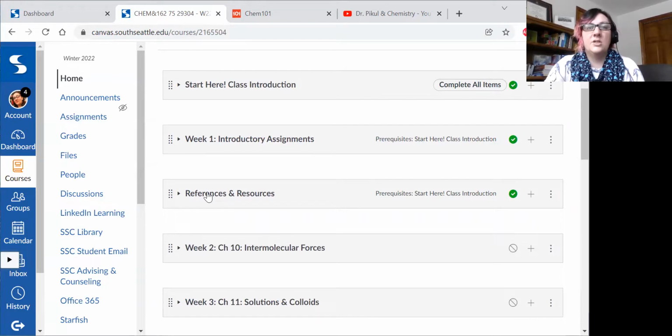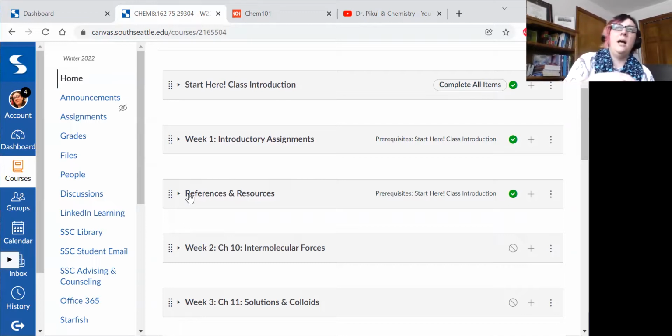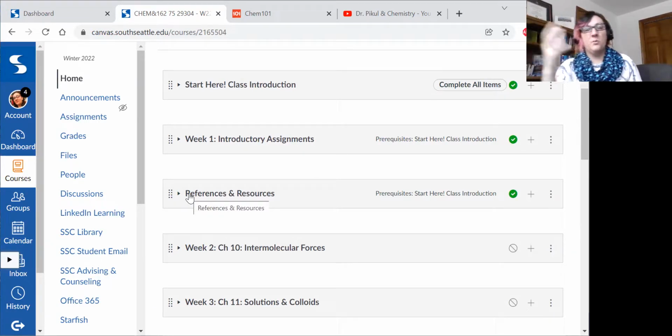But then each week will have a module associated with it. Now, if you fall behind or want to get ahead, you might be working in modules that don't correspond to that week, and they should all be available within the first week or two of the quarter. So you can do that. You can work ahead, or you can fall a little bit behind and then catch up.